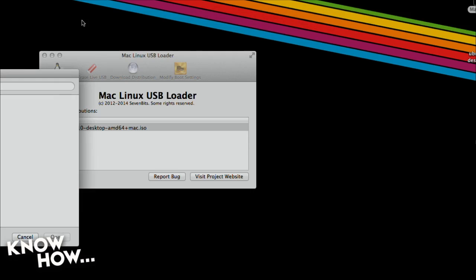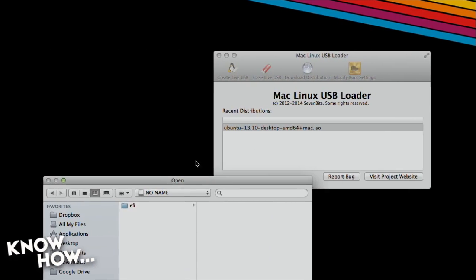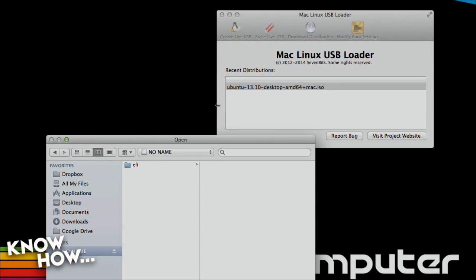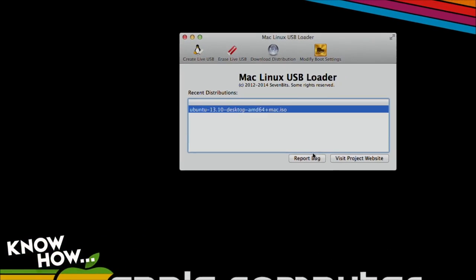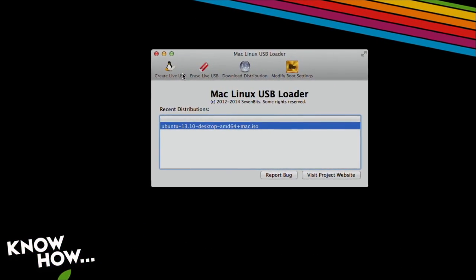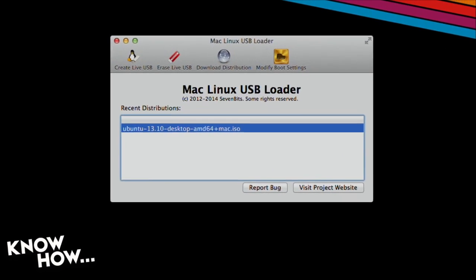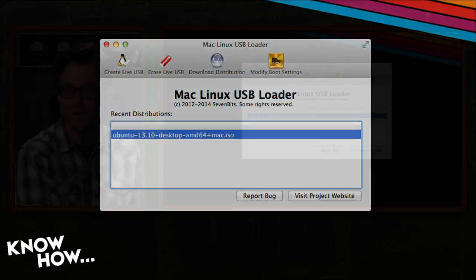So once you've formatted your drive, then you go into Mac Linux USB Loader, install it to your drive by creating a live USB, and it will pop up with a progress bar showing that your bootable drive is being created. Now, once you've done all that, the next easy step is just to restart your Mac.